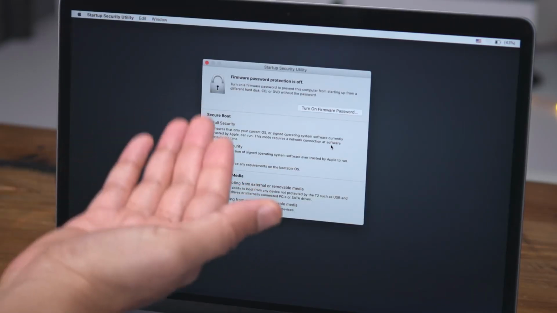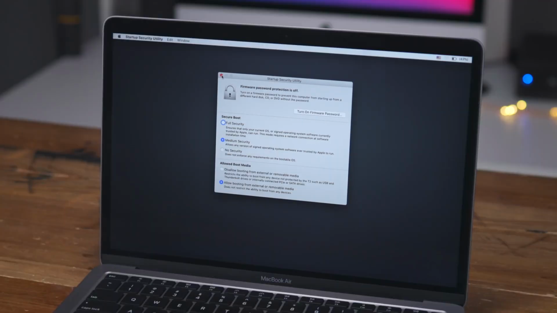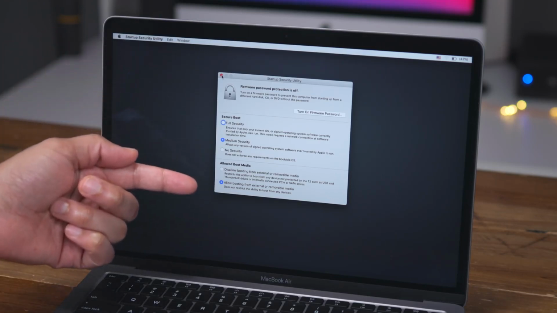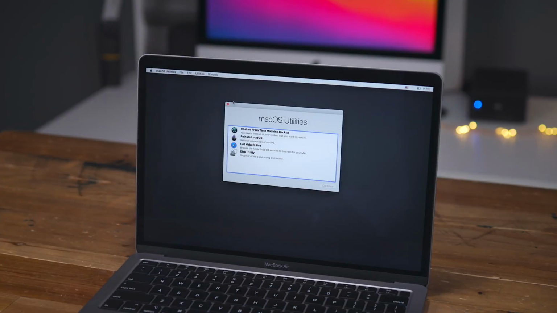So the first section is for secure boot, and then the second section is for allowed boot media. So under secure boot, we want to select medium security, and this will allow any version of signed operating system software ever trusted by Apple. Now, when I tried to boot with full security enabled, I was basically put in a loop, and the T2 chip basically would not allow me to proceed. Also be sure to check allow booting from external or removable media. Once you have those two options selected, you can go ahead and close out of the Startup Security Utility. But make sure it looks like this, especially that last option for allowing booting from removable media.